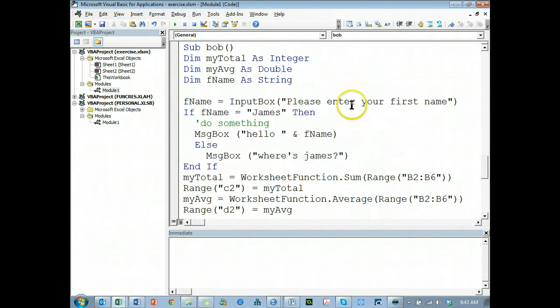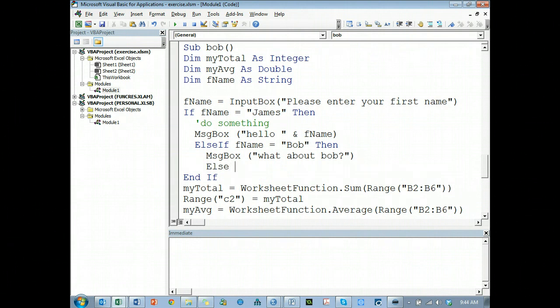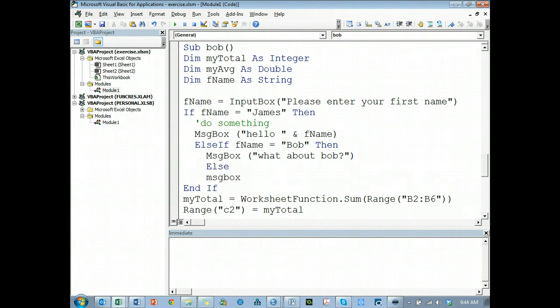You could also do this. I don't know how complicated we want to get. I could say if it equals James, message box hello James, else if fname equals Bob. Maybe don't type this part. Just watch on this part. Then say, what about Bob? And then I can do a final else message box, where is everybody? So this is, if it's not James and it's not Bob, then it's going to say where is everybody. But if it's Bob, it'll say what about Bob?